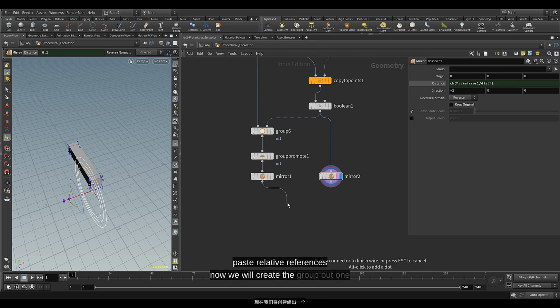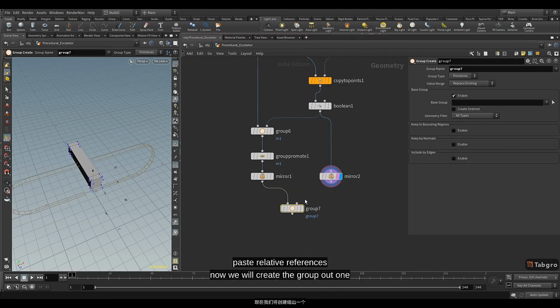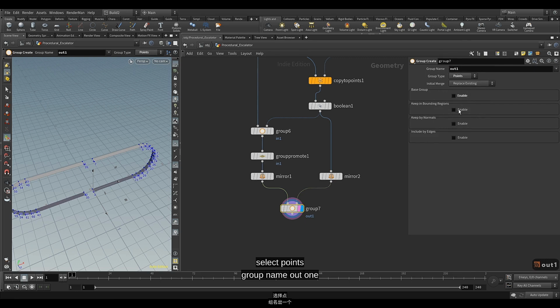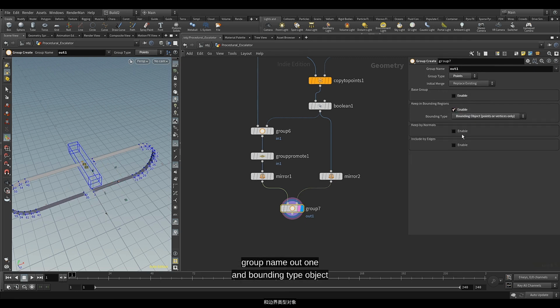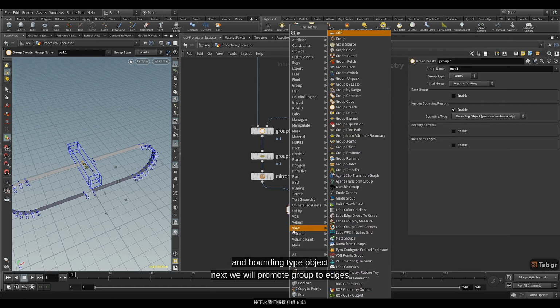Now we will create the group out1. Select points. Group name, out1. And bounding type object. Next we will promote group to edges.